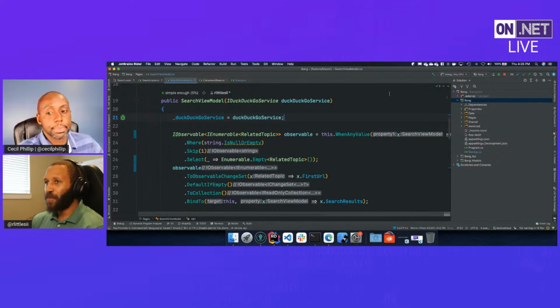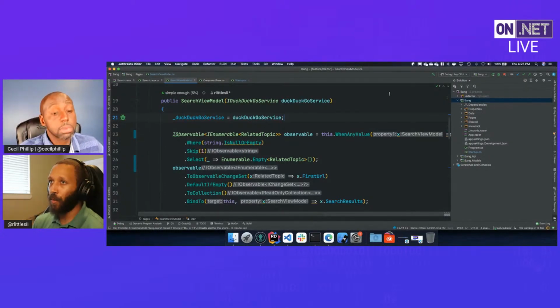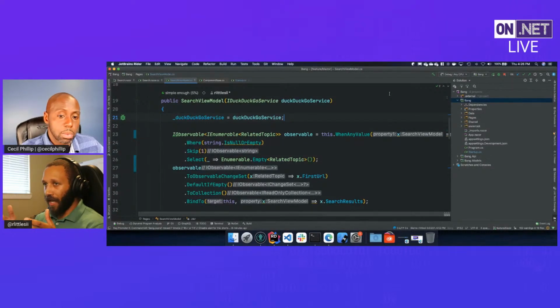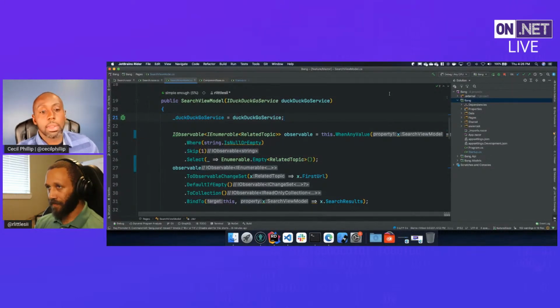So kind of bridging those two things together, right? Instead of doing everything in your code behind, what we're doing is giving you, in a Blazor application, the ability to create a view model and get all of the MVVM niceties around state management in Blazor. Got it. That makes sense.